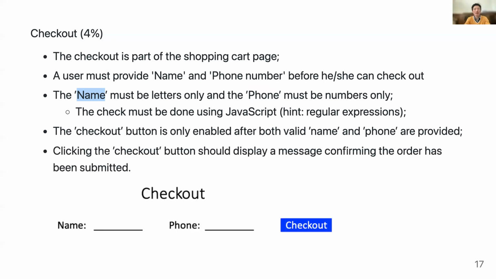Okay, then you need a checkout button, which should only be enabled after a valid name and phone number are provided. Ideally, it should be checked on the fly as the user types. For example, when it starts, both the name and phone number will be empty, so the checkout button should be disabled. Even if the user types in both fields, if the phone number is not all numbers, then it should still be disabled.